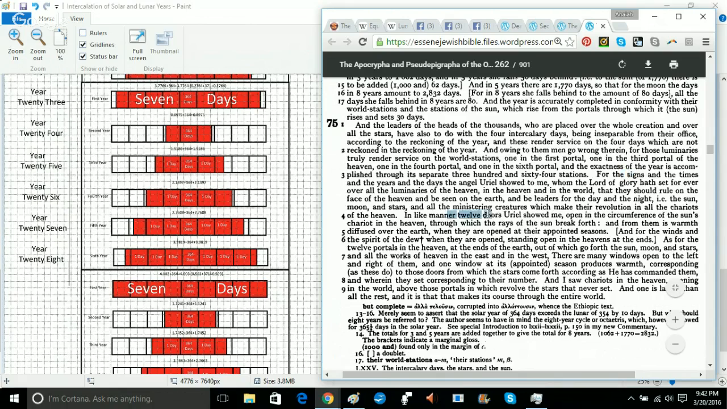In like manner 12 doors Uriel showed me, open in the circumference of the sun's chariot in the heaven, through which the rays of the sun break forth, and from them is warmth diffused over the earth, when they are opened at their appointed seasons, and for the winds and the spirit of the dew when they are opened, standing open in the heavens at the ends."